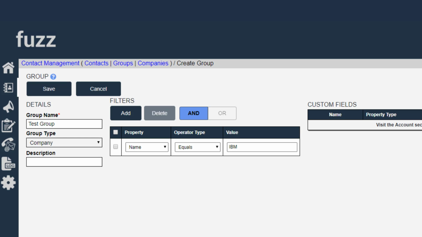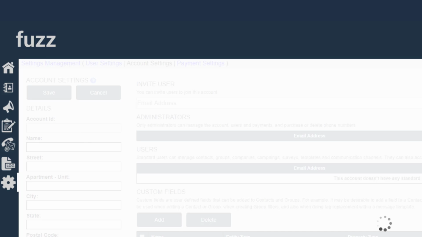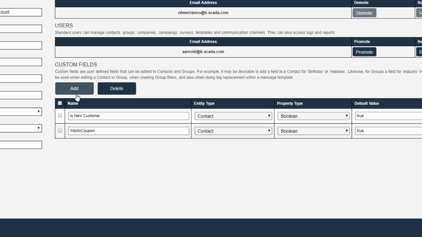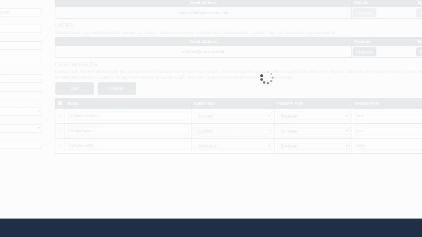So we can also create filters based off of custom fields. So I'm going to go into account settings, and I'm going to create a new custom field. I've got a couple in here already. I'm going to create one this time for a company, and the custom field is going to be is Fortune 500, and the value type is going to be a bool, and the default value is going to be false. And I will save that. And I'm going to go back to my companies now.